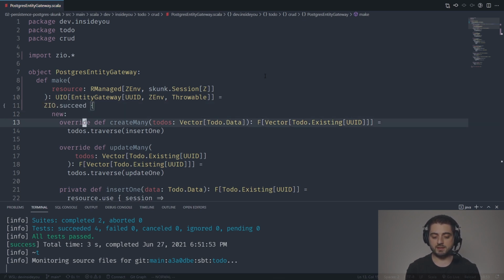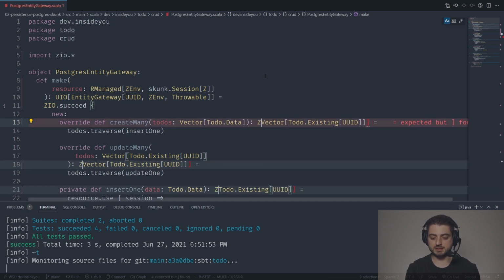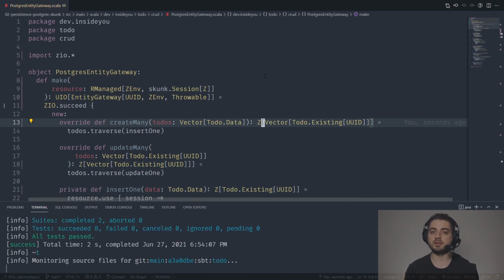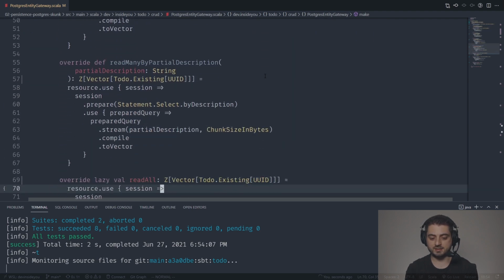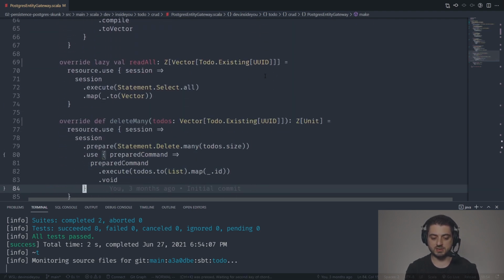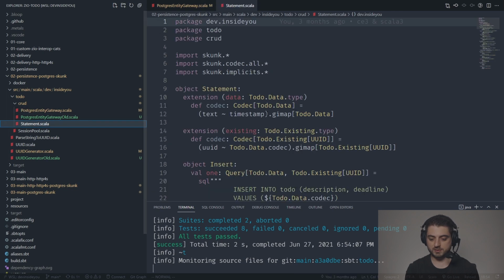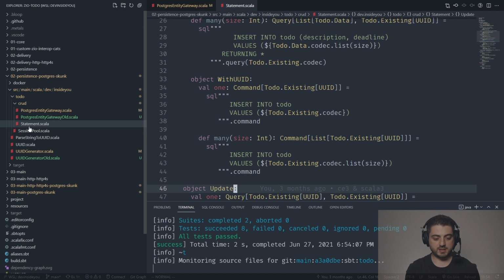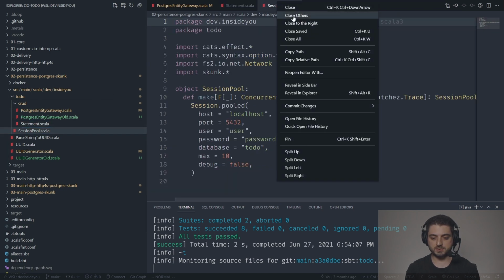Now everything over here where we're using the F, we're simply going to replace with Z. This is our type alias, this very mighty type alias. So we haven't changed anything in this entire file. We didn't even need to change the statement that uses it, it's just a bucket of a bunch of Skunk queries. Cool. So let's have a look at the session pool, which is over here.